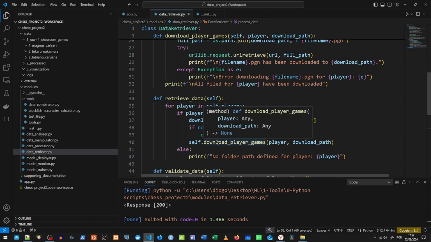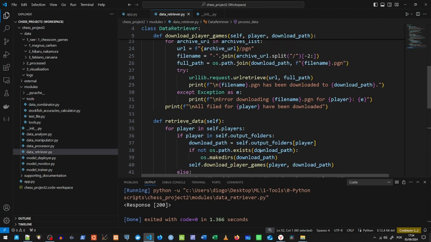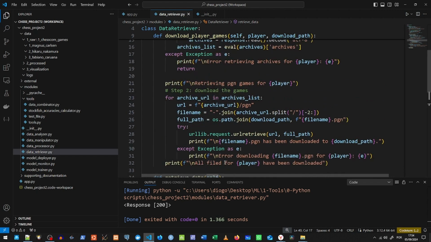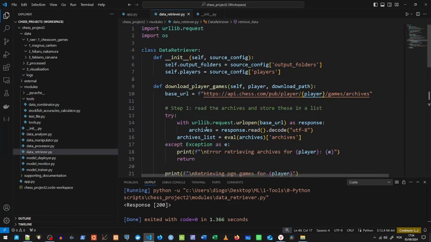The only exception is that when that player doesn't exist, it's going to say that no folder path is defined for that specific player. So with that out of the way, it's going to call the download method for that specific player. And we see here that we do this in 2 steps.